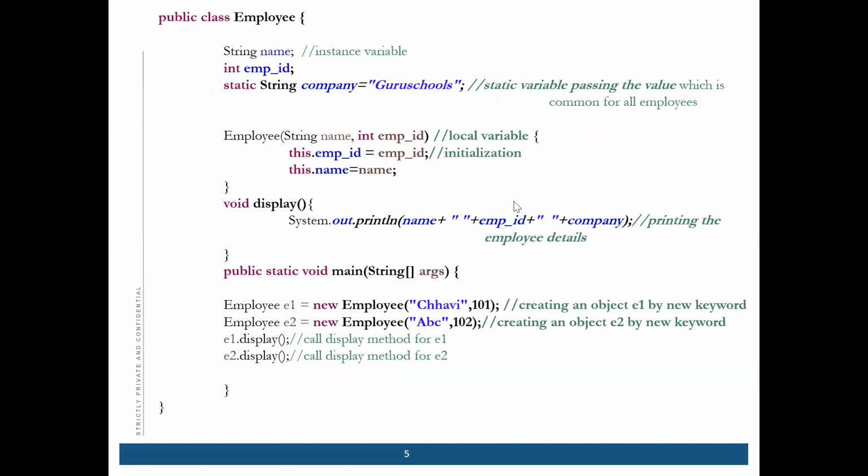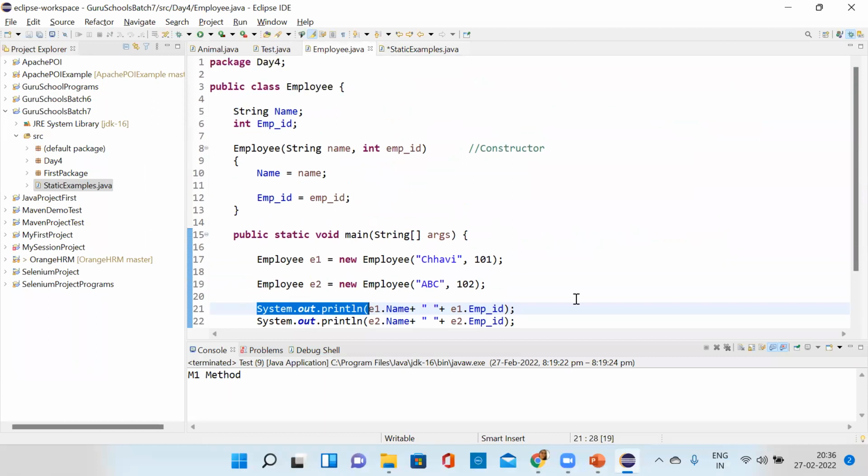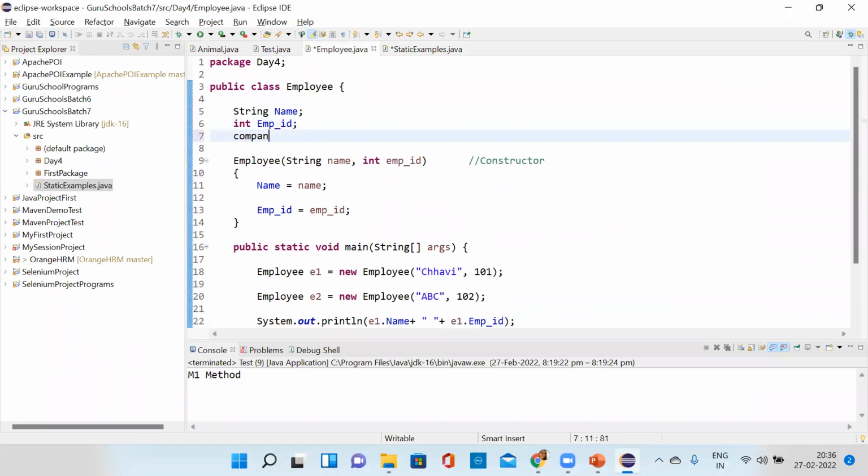Now what is happening here? There is one more variable now, which is company. If I show you in the practical, this is that program which we have already done. Now there is one more variable, which is company, which is a string type.